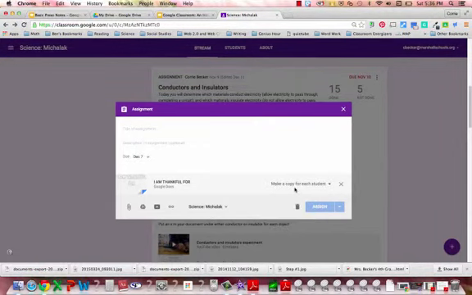Often I do this. When I make a copy for each student, when the student opens this file in their own Google Classroom, it will make a copy for them automatically, and it will name it for them with their name.